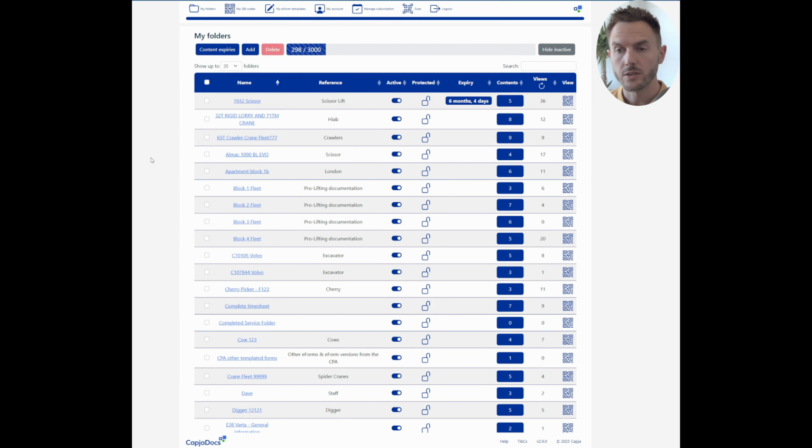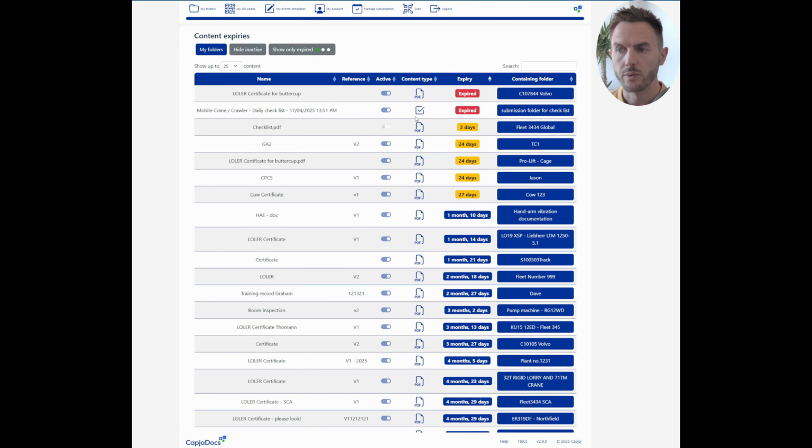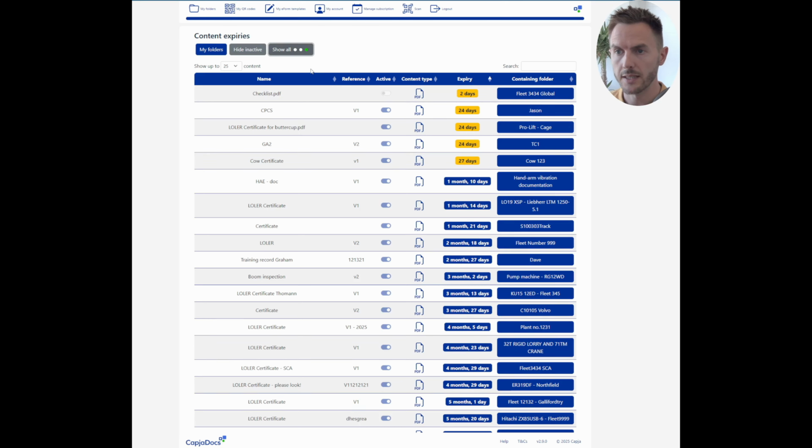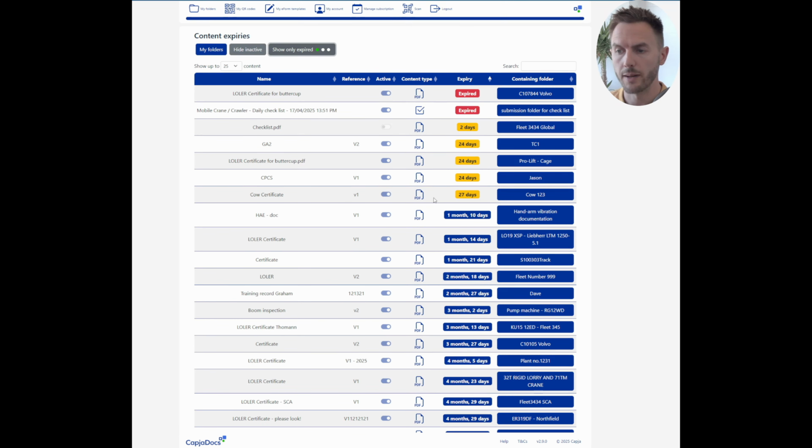In CapjaDocs, if you go into My Folders view on tab, we've got a content expiry button. Within this, we've got all of the content that's either about to expire or expired. We can cycle through the different types of views from this button. So if I just want to show only the expired, it's here. If we want to show all upcoming without the expired, it's here. And if we click it again, we go back to the show all.